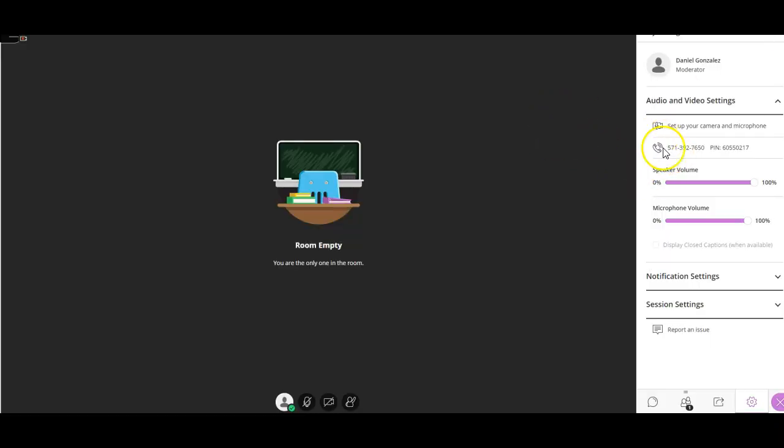If you are using your phone for audio, this is the phone number that you will use and the PIN to dial into the session. You can also adjust your speaker and your microphone volume at this point.